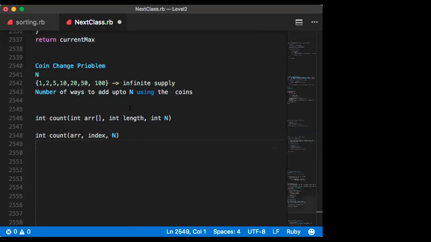This problem depends on what two or three things? It depends on the array, it depends on the index, and it depends on n. So the subproblem will also depend on these things only.